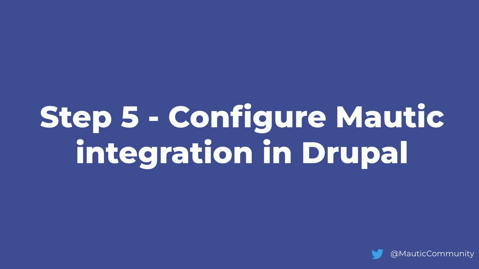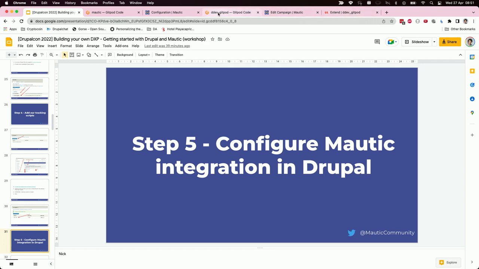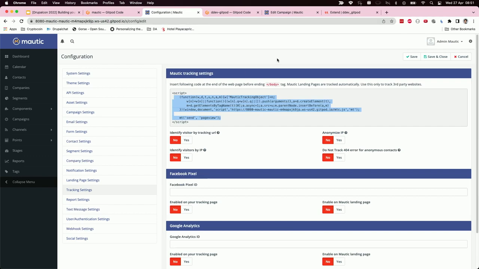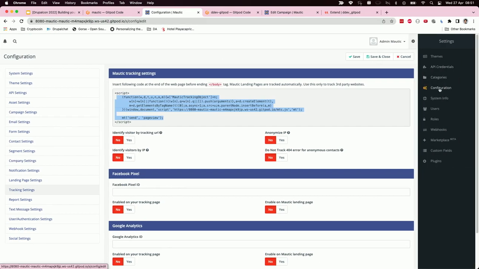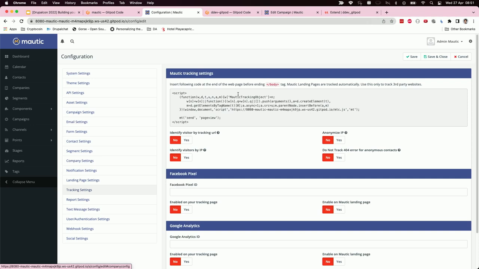And maybe raise your hand if you're there. I think if four or five people are at this step, we can continue. Sure. That's the actual Mautic script, the big thing. Here in settings, configuration, tracking settings, that's the script. You can see there's a bunch of options. Sorry? You don't need the script tags. Yeah, you don't need the script tags.